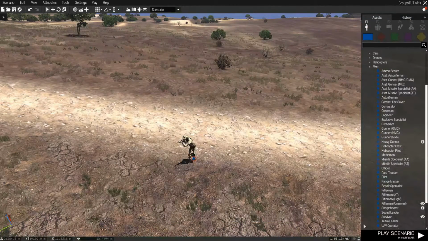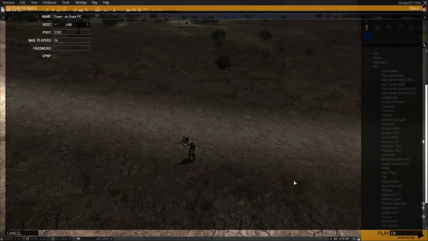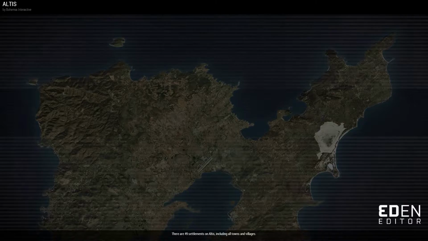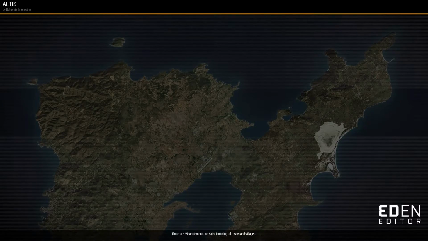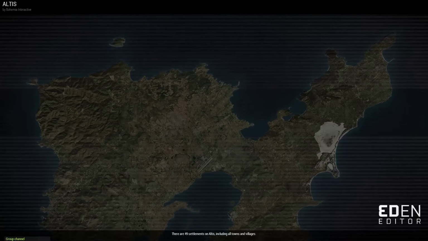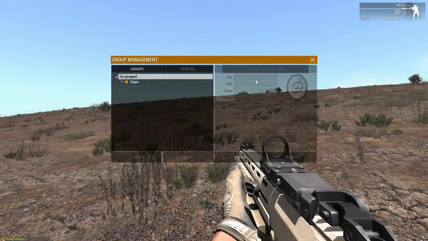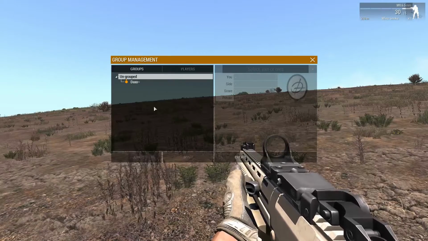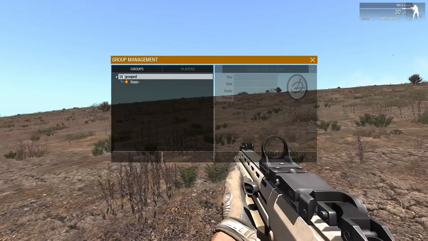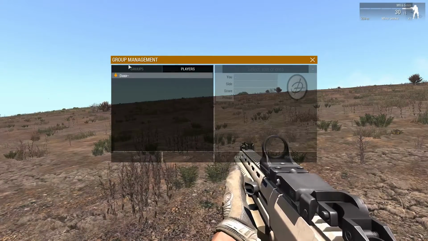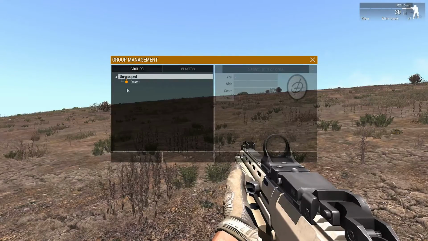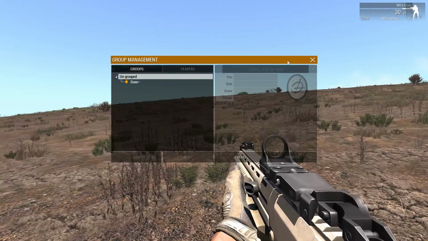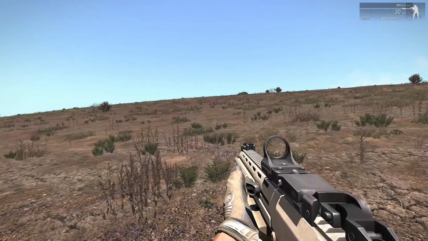But now we're going to just play scenario in multiplayer. Let it load. There you go. It's all set up. Right now you can only see me because I'm just doing this myself, but normally you will see here there'll be groups. You can go to the players tab if you just want to look at players. That's all you need to do.